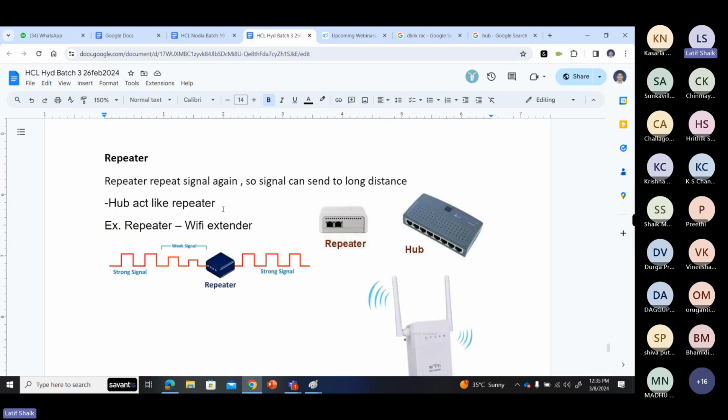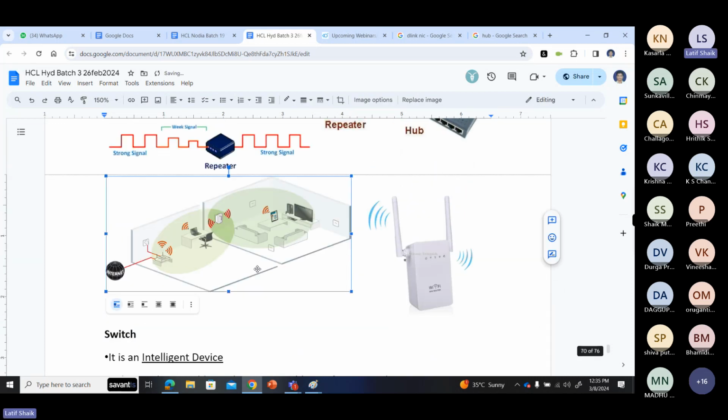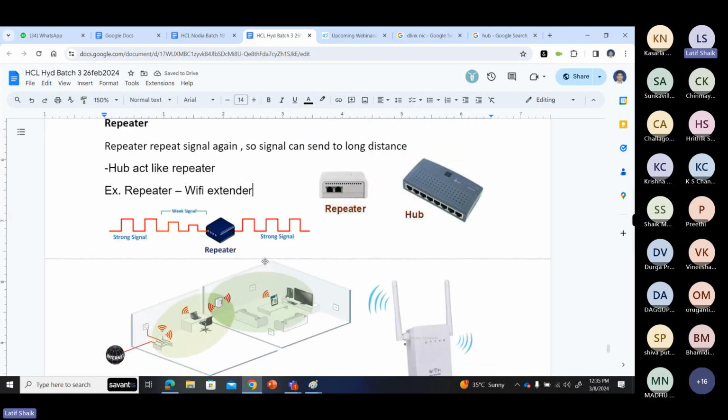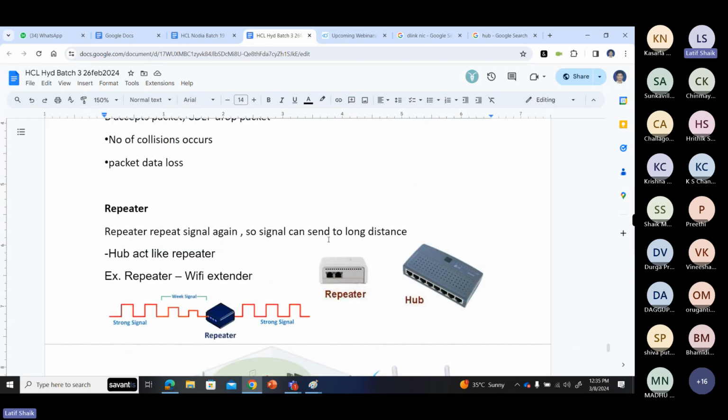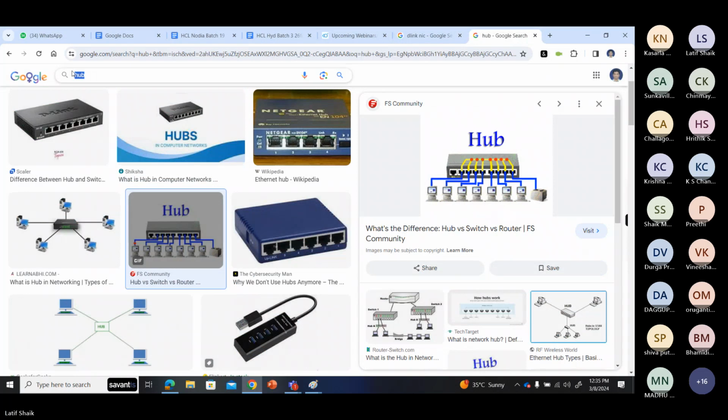Next is repeater. What is a repeater? A repeater repeats the signal again so that you can send a signal over long distances. Sometimes in some places they use a hub as a repeater. This is a repeater. This is a hub.